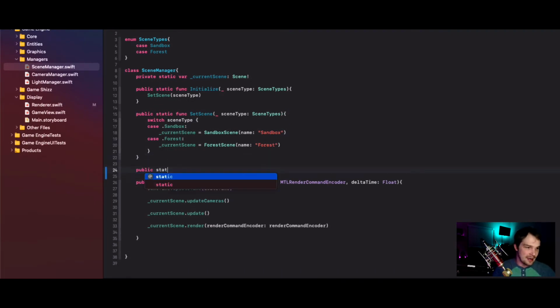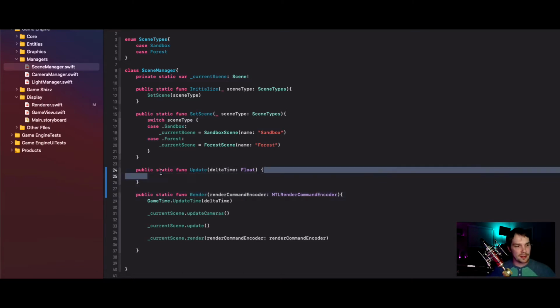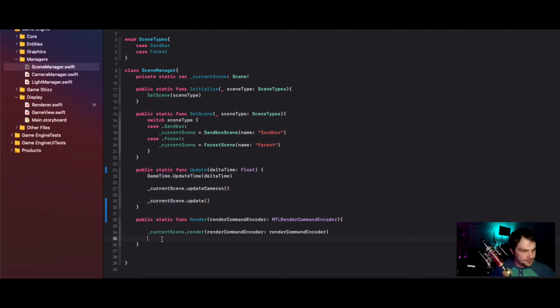First, I'm going to create the public static func update right here. And we will pass in our delta time from this function. Leave the render command encoder there because this will then become the render function. So we'll be able to call update and then do all sorts of rendering. Let's just move all the update code up into update. And that should work just fine.